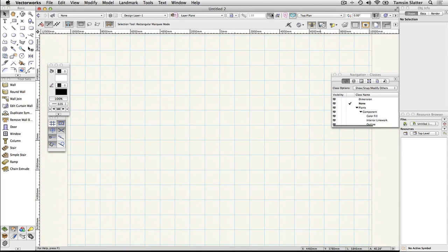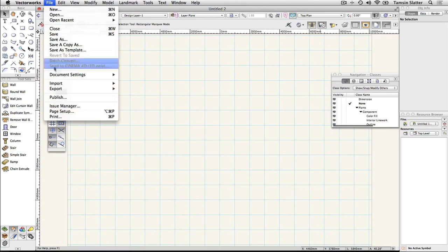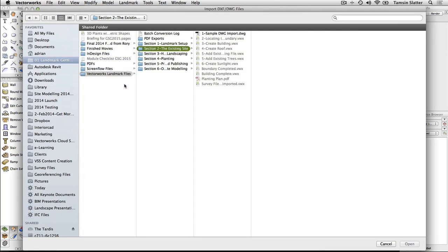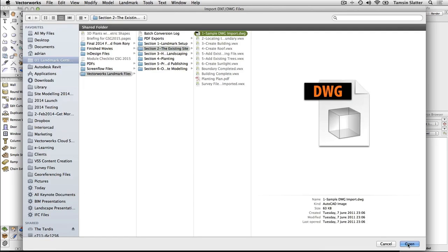In my example, the file is ready to use. Choose File, Import, Import Single DXF DWG. Within the sample files, locate the file 1 Sample DWG Import and click Open.